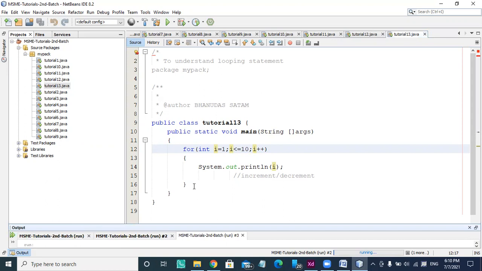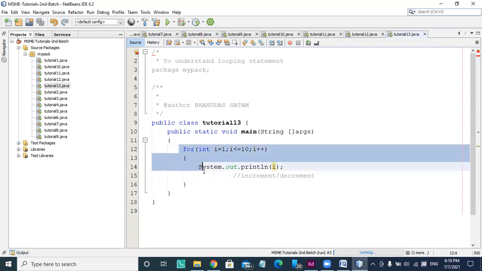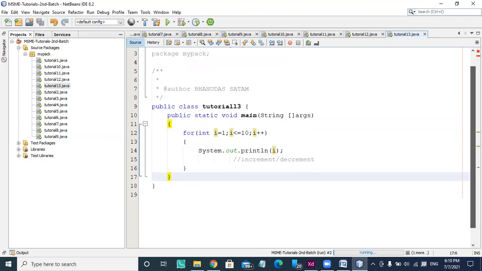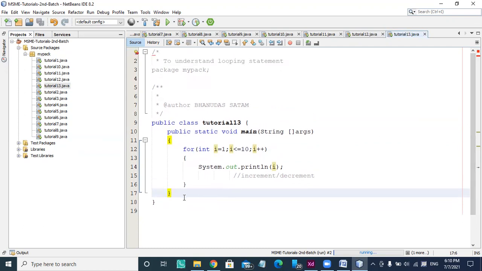It depends upon your wish what you are going to do. This is tutorial number 10, and in it you learned the use of the for loop. There is also the for each loop, but I will explain the for each loop when we are handling arrays.